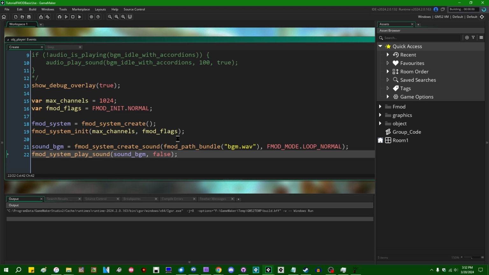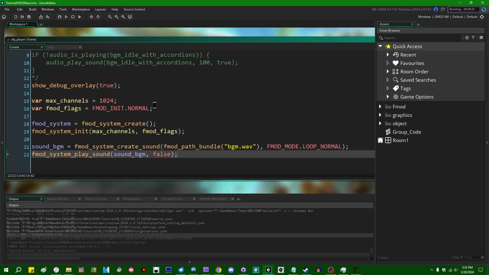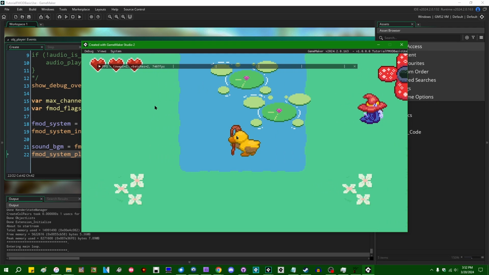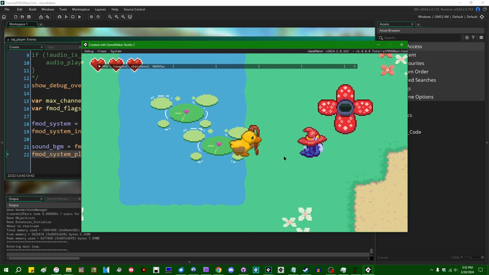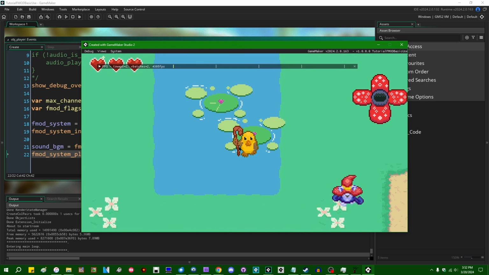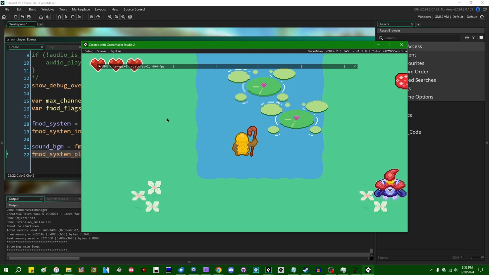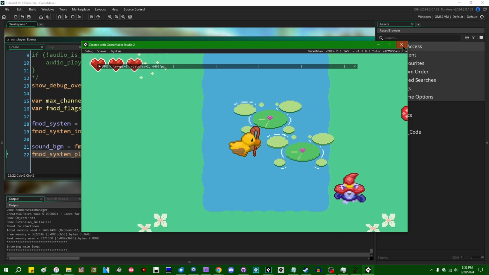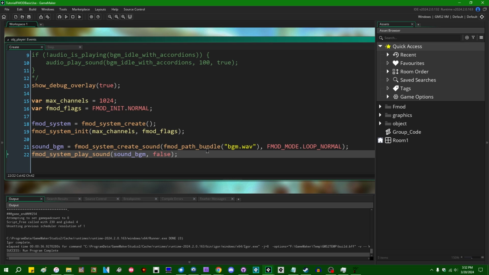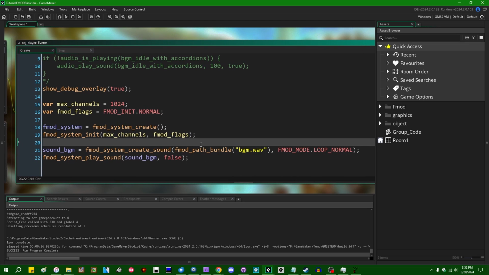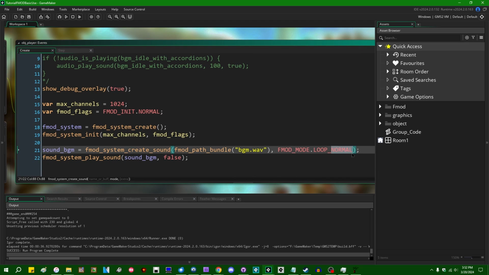And if I run the game now, it took a little while for the GameMaker ASCII compiler to wake up. I don't know why. Here we have audio playing, and it's playing through FMOD. It's not playing through the GameMaker audio system. Alright, I think I'm going to cut that off now. If you were to listen to the whole 30-second loop, it would indeed just start over from the beginning, because we do have the FMOD mode loop set.